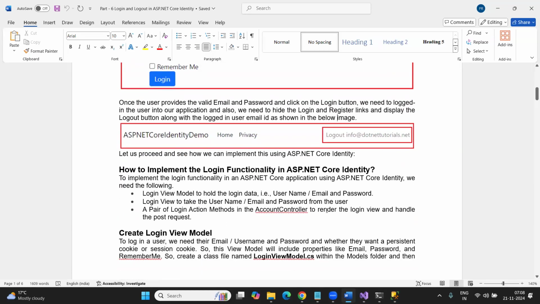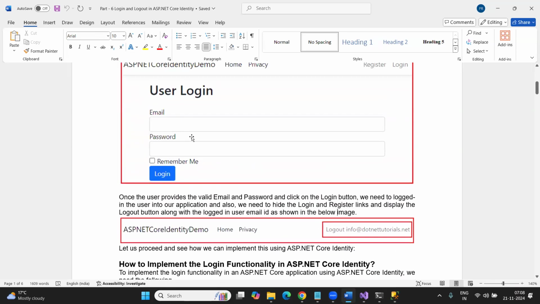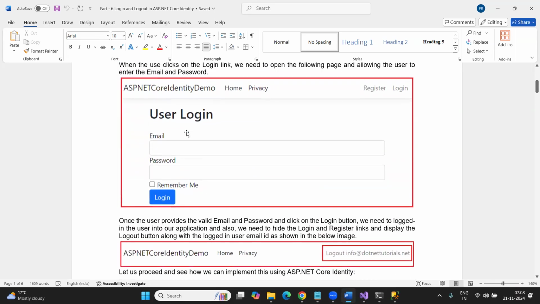So how to implement this? First of all, I need a view model for the login, or not? We need a view model for this view, right? And that view model is going to contain three fields: email, password, and remember me. Email is going to be string, password is going to be string, and remember me is Boolean.